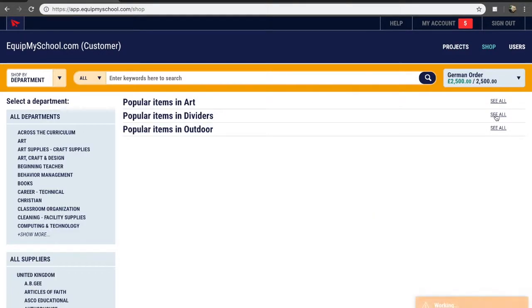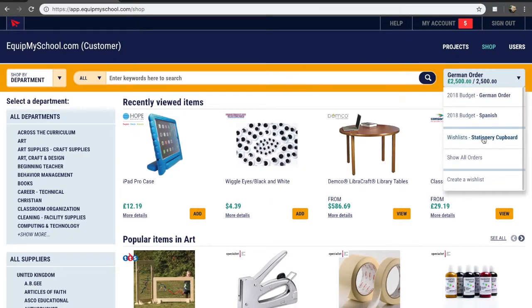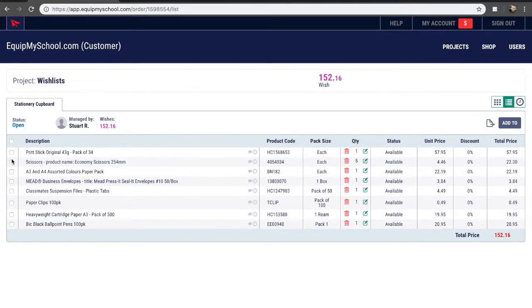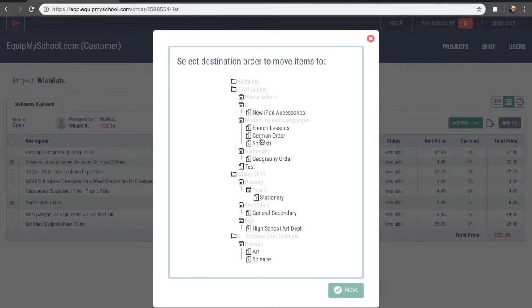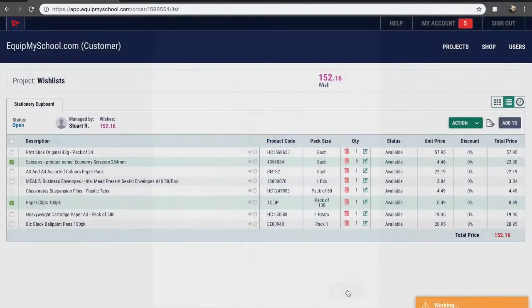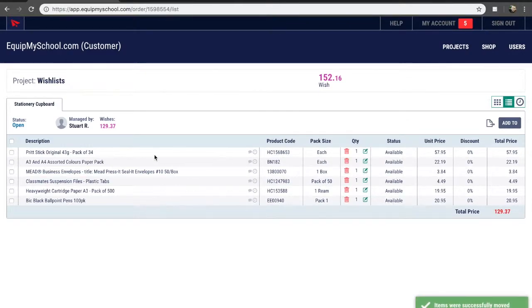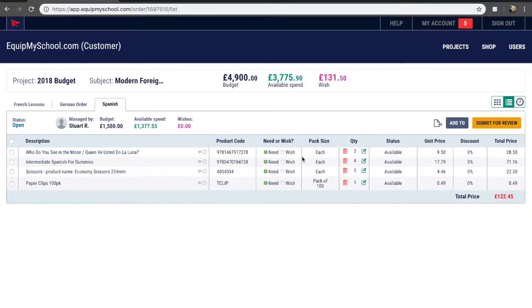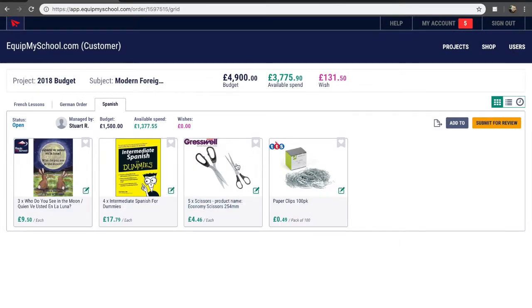I go back to the shop and back to my wish list and view it as a list. I can pick just the scissors and the paper clips, and I can copy those or move those lines into the Spanish order, which we know has got 2 items in it at the moment. Those lines have been moved, so they've been removed from my wish list. If I then go and view the Spanish order, I can now see that the scissors and paper clips are alongside the 2 items that were there originally.